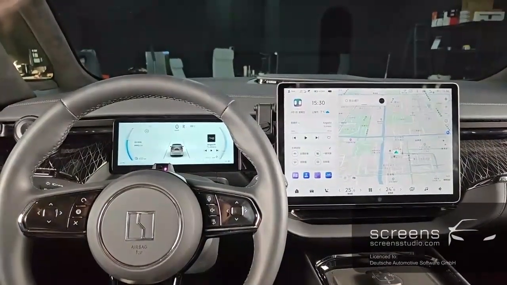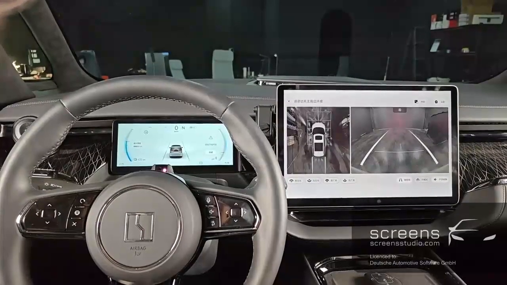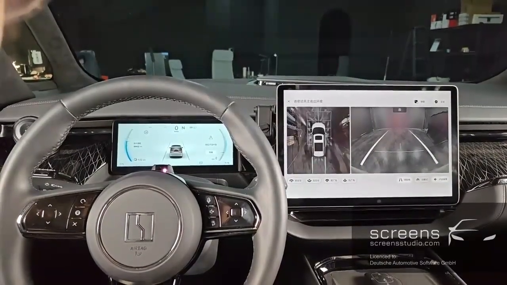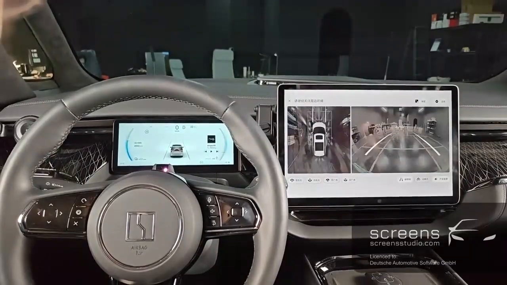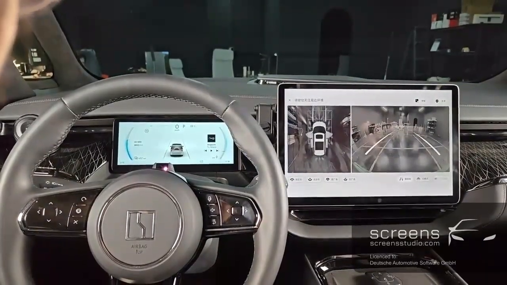Press the brake, and we can switch to R gear, N gear, D gear, or P gear.